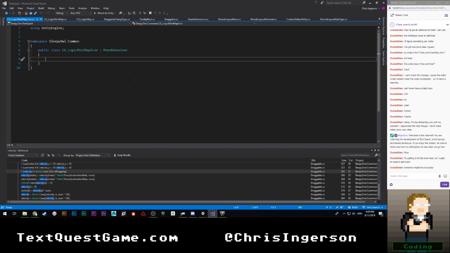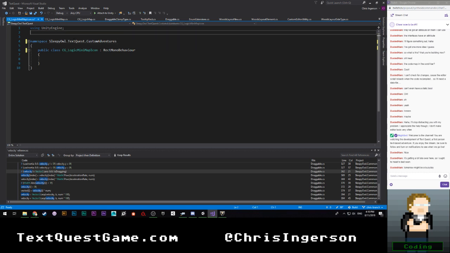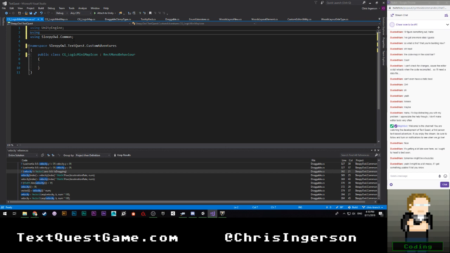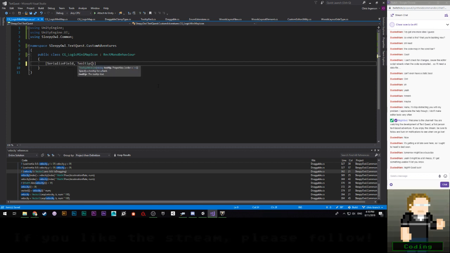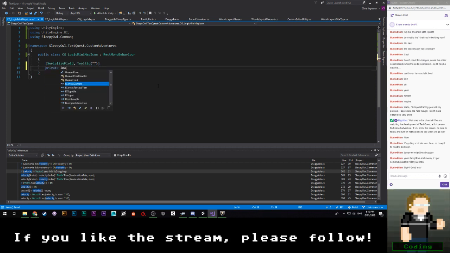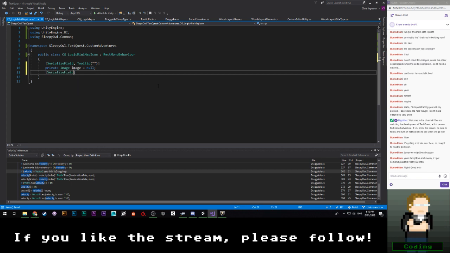So I'm going to say this is a rect mono behavior. This is going to be in textquest.custom-adventures. It's going to be using sleepyowl.common. Now we're going to be using unityengine.ui. And this is going to require, so we're going to need a serialized field tooltip, blah, blah, blah, private image. We'll call this just image, I guess, is equal to null. Then serialized field. That's actually all we need.